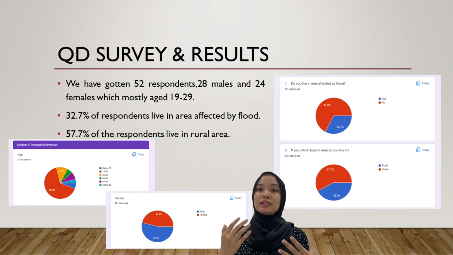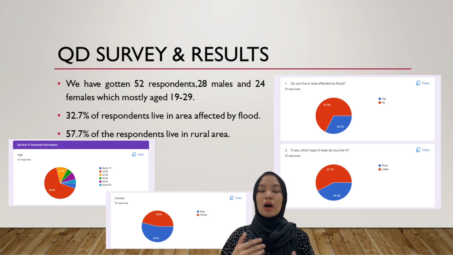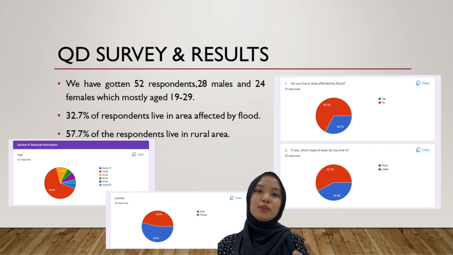We have done a questionnaire for design analysis. Our questionnaire consists of 2 sections: Section A, Personal Info, and Section B, User Experience and Needs. By doing the survey, we got 52 respondents, 28 males and 24 females, mostly aged 19 to 29. And 32.7% of respondents lived in an area affected by flood. 57.7% of respondents also live in a rural area.